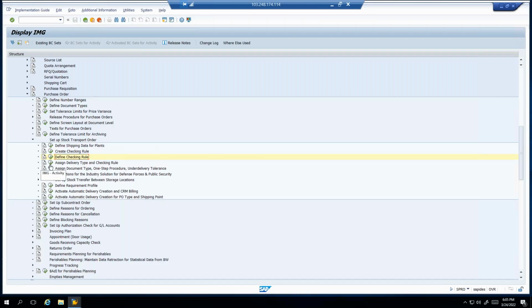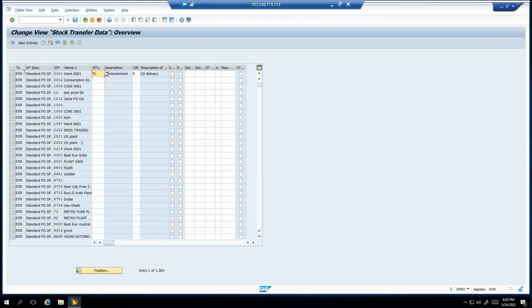Then assign delivery type and checking rule. Here, with the combination of our PO type UB and SPL meaning supplying plant, NL is the STO delivery type, and you see B is assigned. Right? So this is assigning the checking rule to all the combinations.